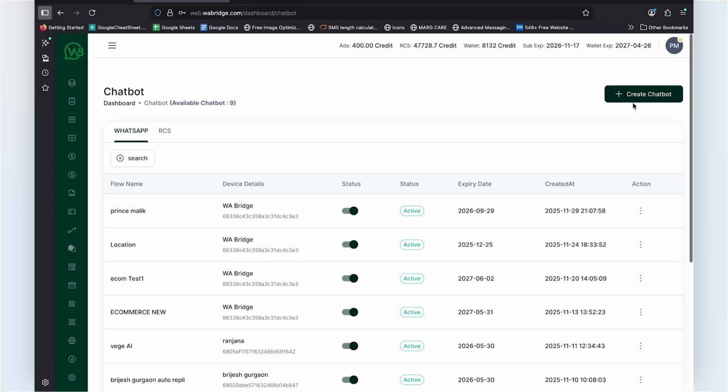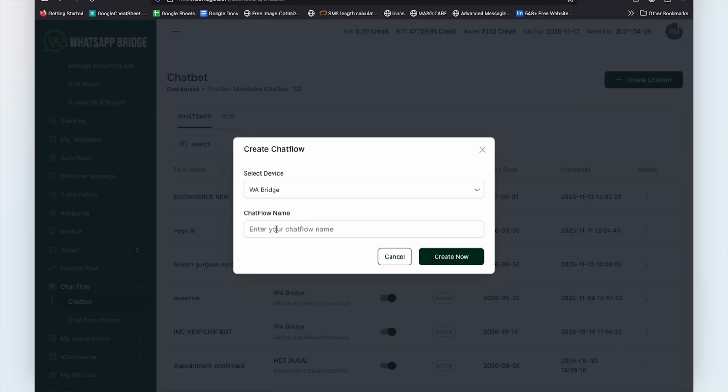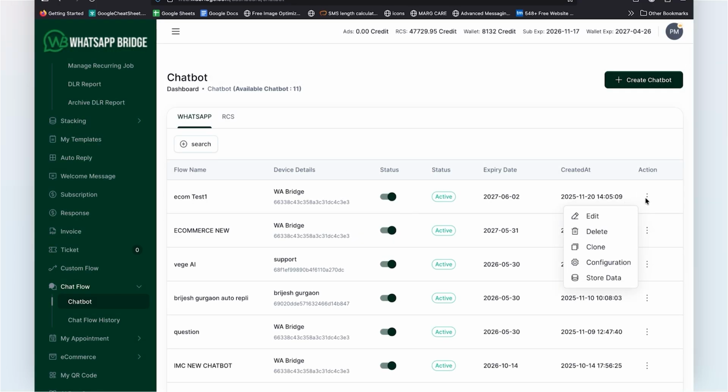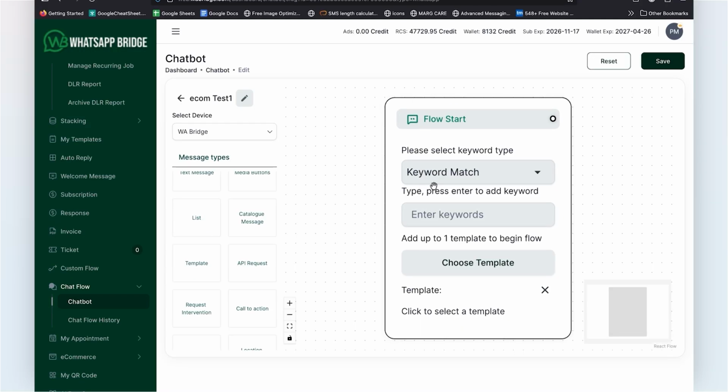Click Add New Chatbot. Select the device. Give your chatbot a name and click Create New. Next, go to Actions and click Edit. This will open the chatbot builder.